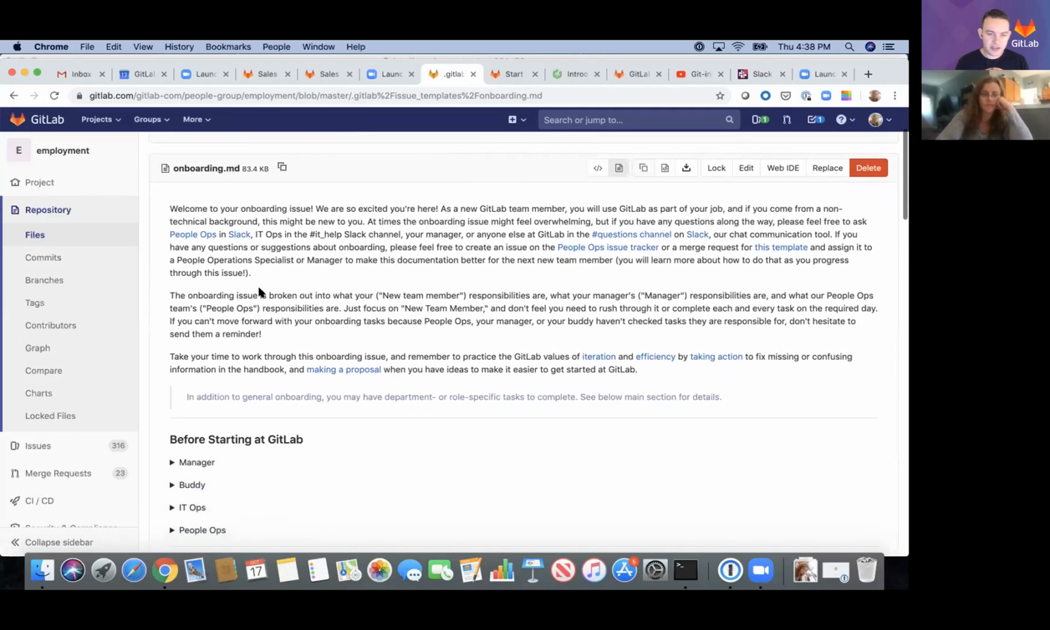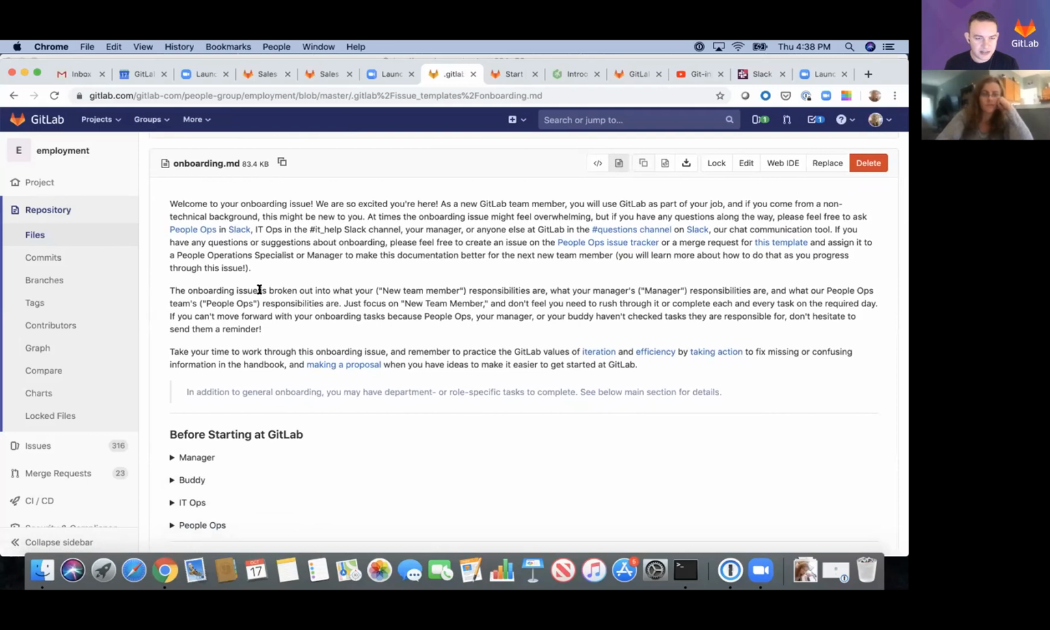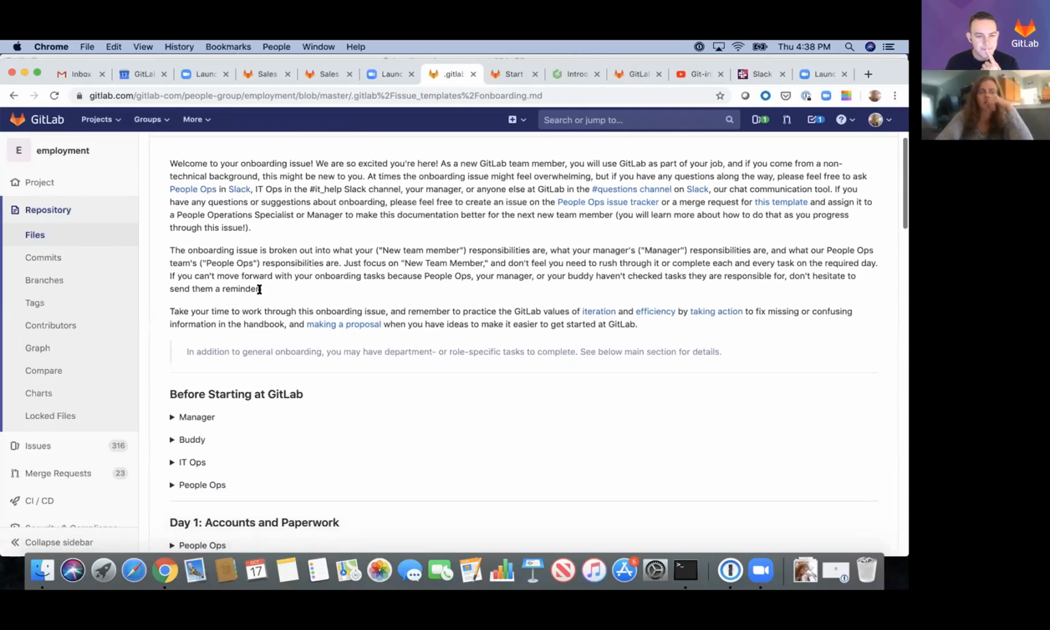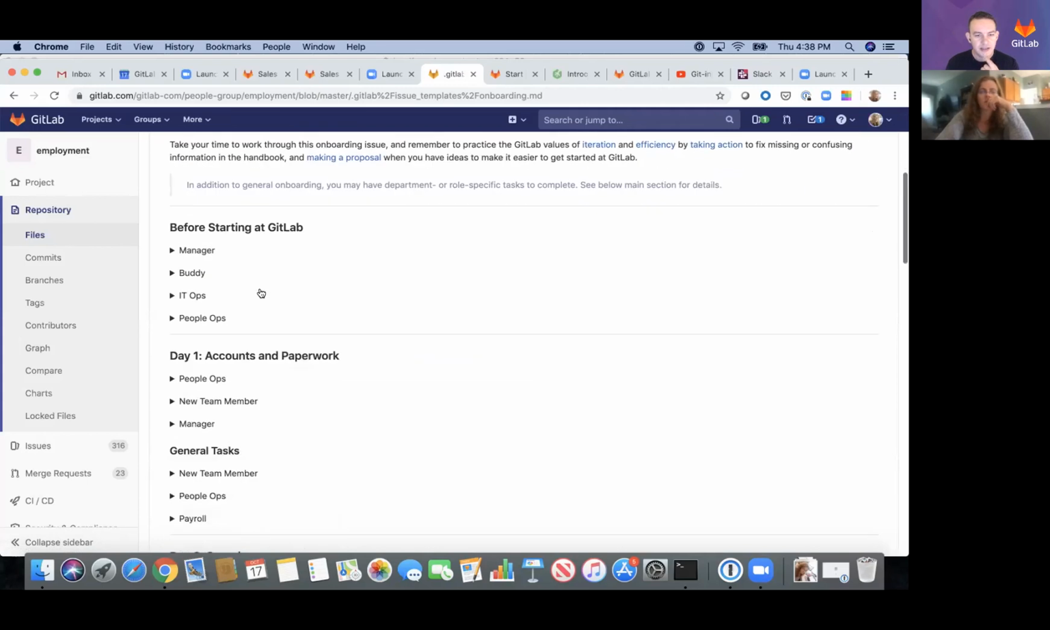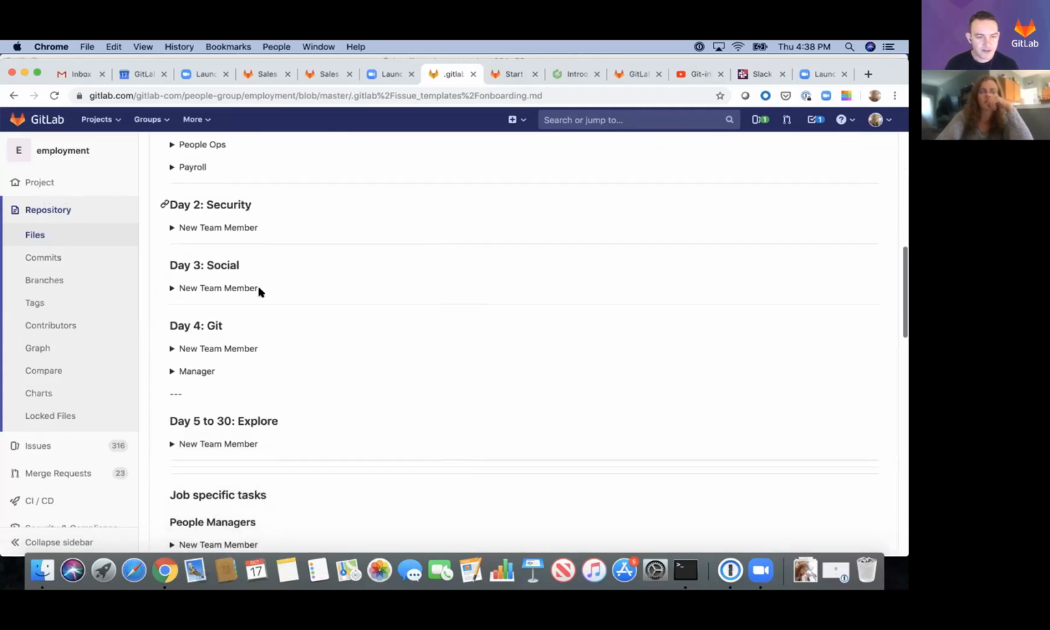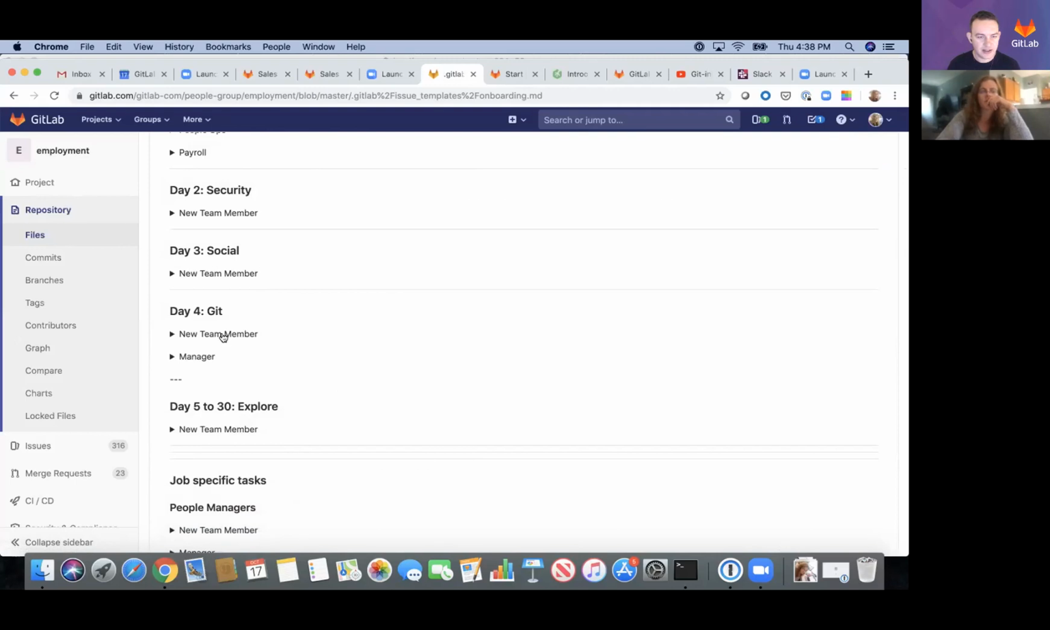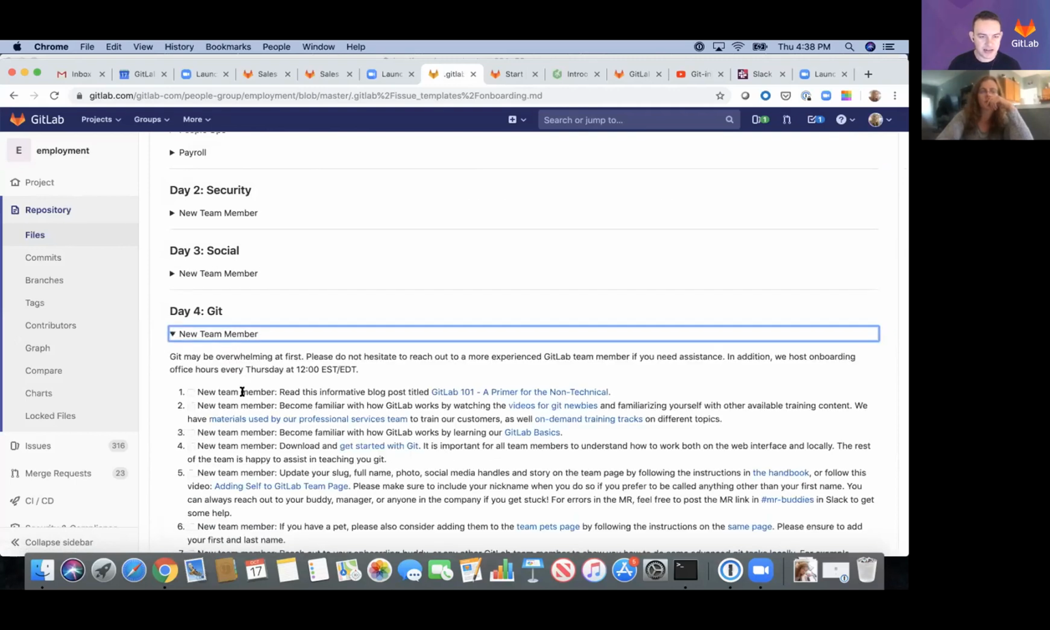And so here's the template, and let's just scroll down to day 4. To day 4, and yeah, if we click on that to expand it, here is the stuff. It says Git may be overwhelming at first. Don't hesitate to reach out to a more experienced GitLab team member, which is exactly what you did. Yes. And we host onboarding office hours.